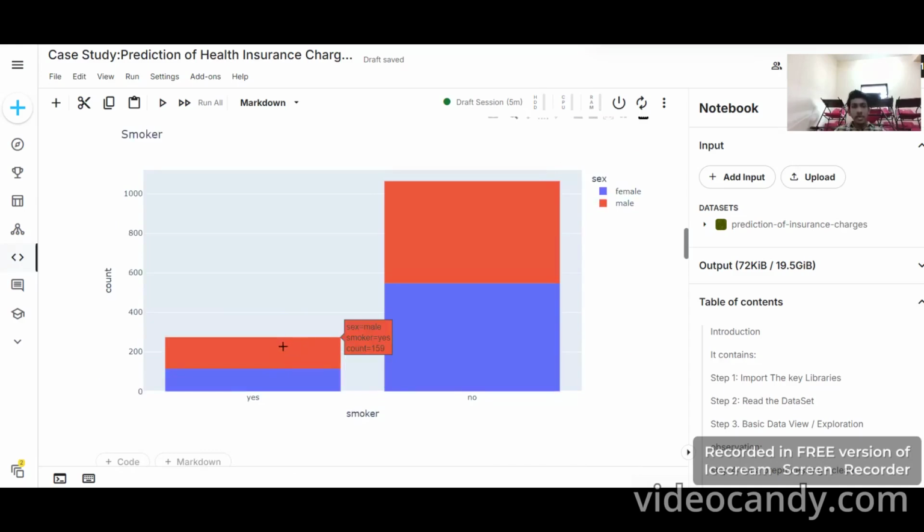These are males, sex male, smokers yes, count 159.